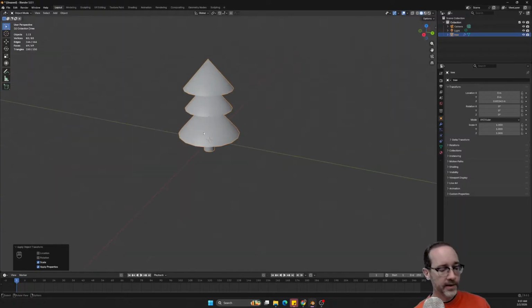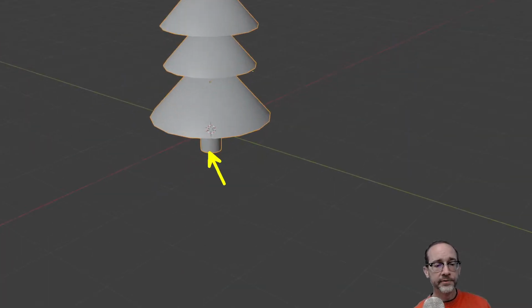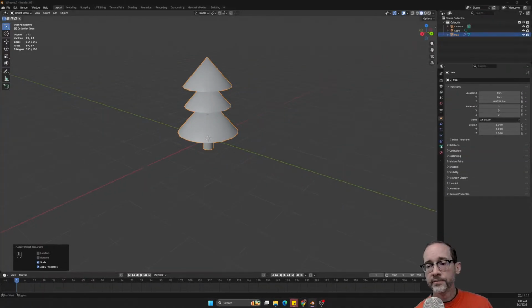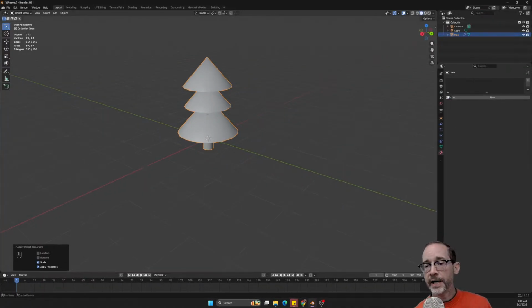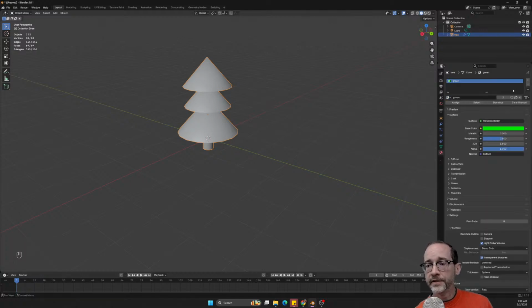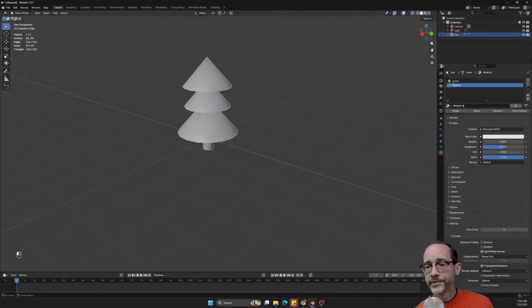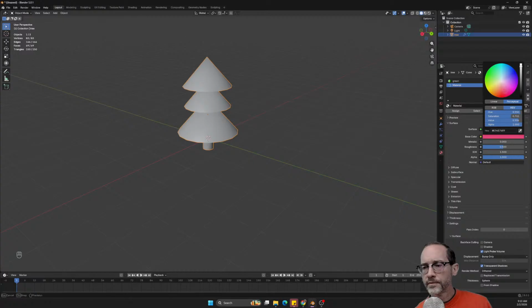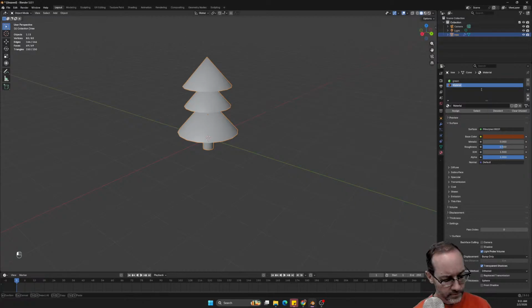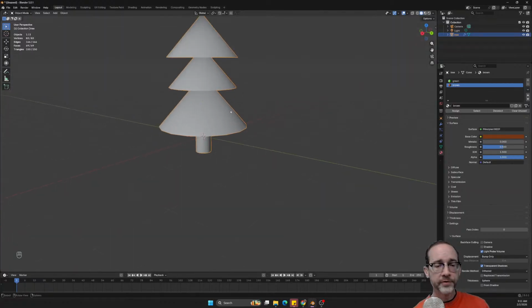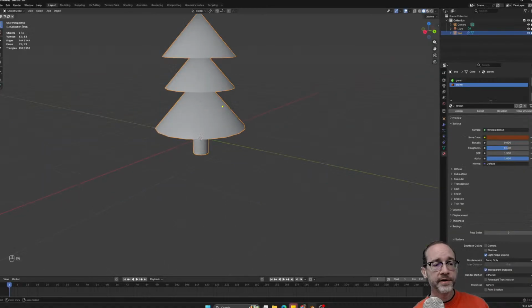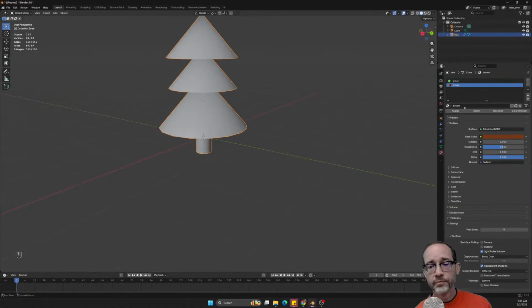Okay, and so now how would we texture this so that we get brown and green? We can come in here and set that up. I already made a green, so I'll bring that one in. And now I'll make a brown. Let's do that. There we go. Okay, great. And so now, in order to apply these to part of an object, I would need to go to edit mode.